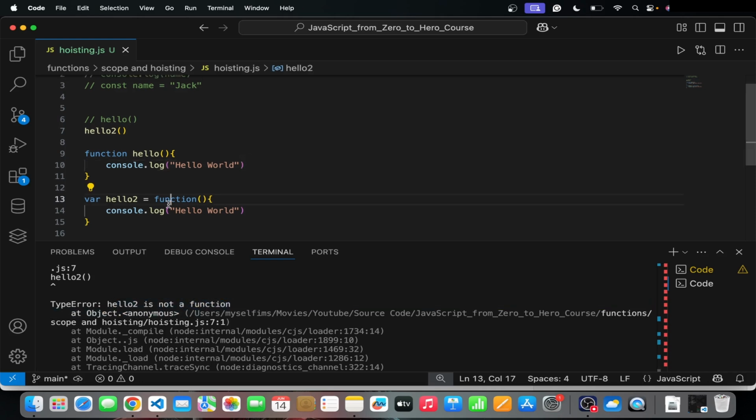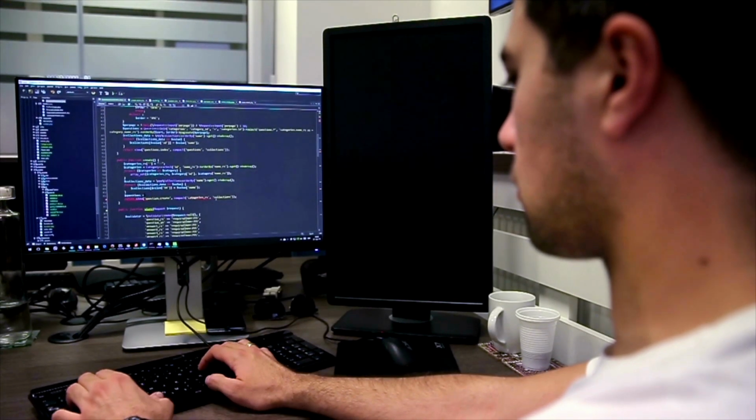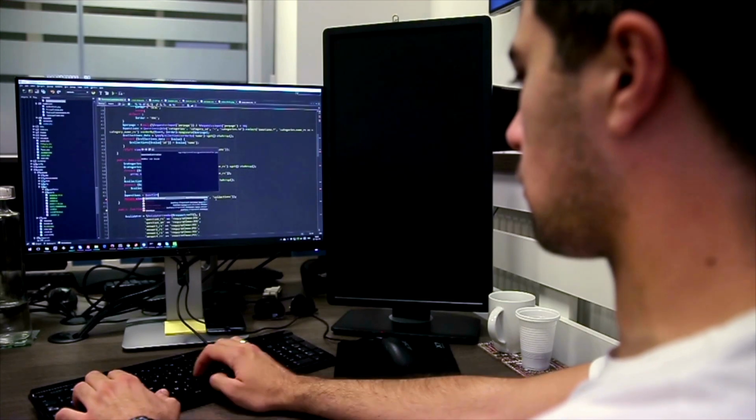So we got an error because declarations are hoisted but not the expressions or initialization. So this hello2 got hoisted at the top, but at the time of execution this hello2 will be undefined here. That's why we got an error, hello2 is not a function. Always declare variables at the top and use let and const for better clarity.